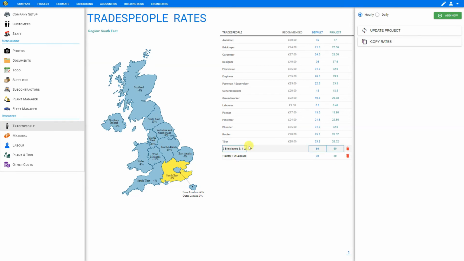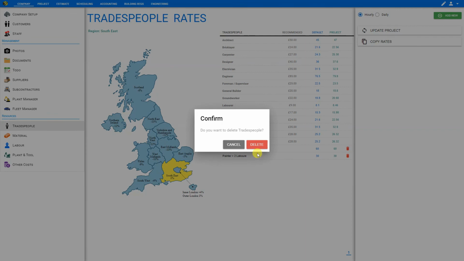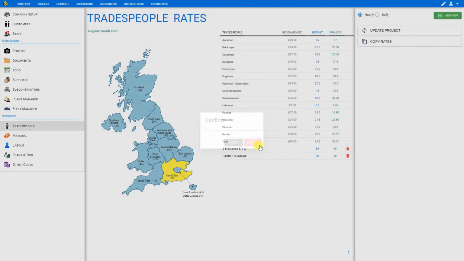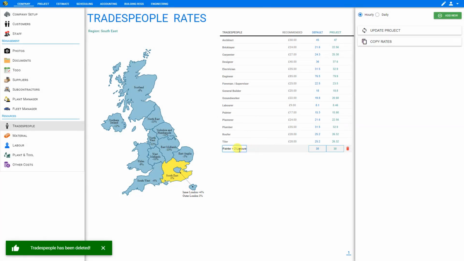And if you've previously submitted a team that you'll be no longer using, you can simply remove it from the table by selecting the Delete button here and confirming the deletion. And that tradespeople team has been removed.